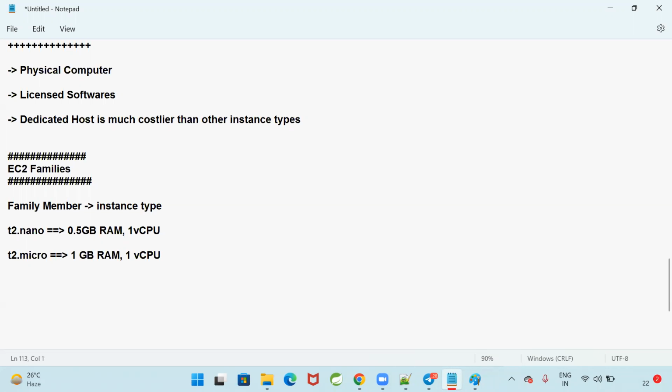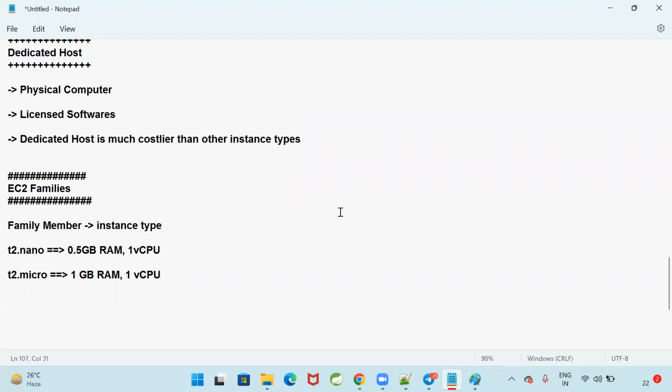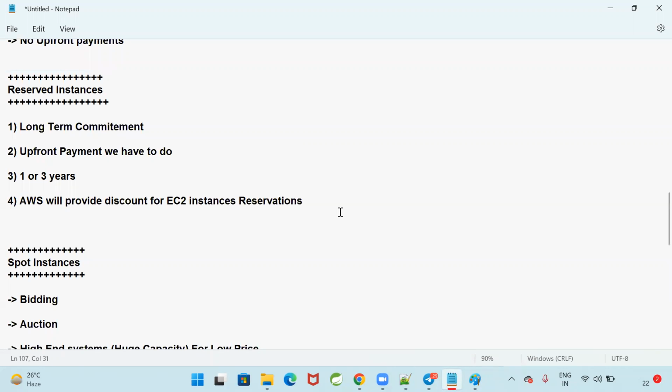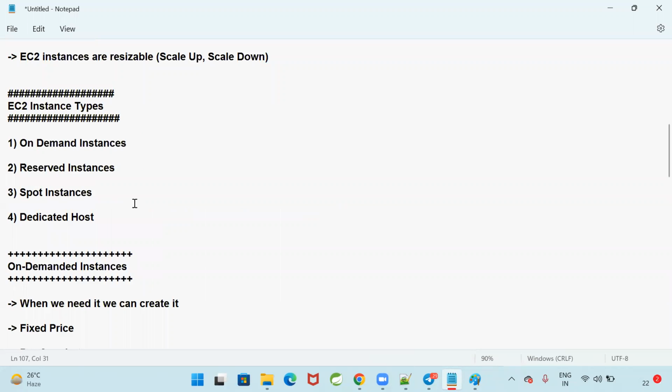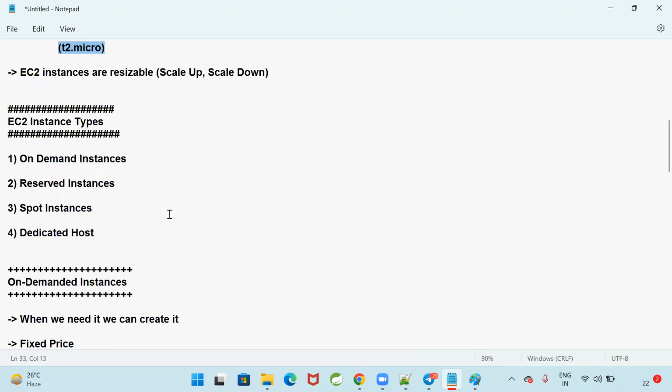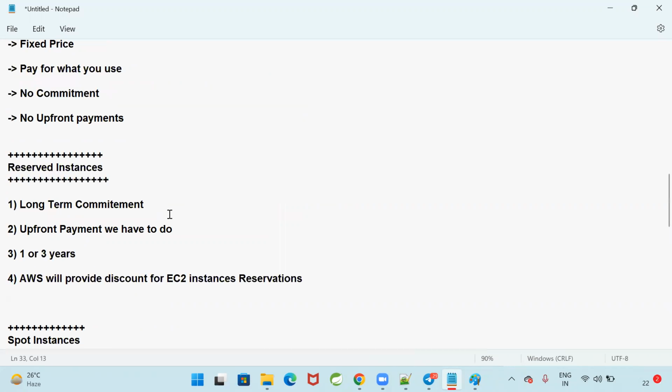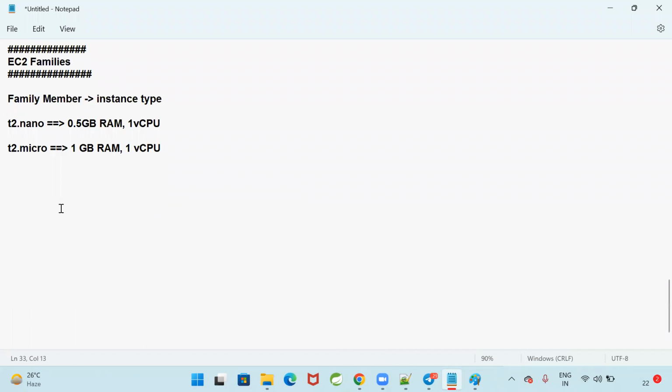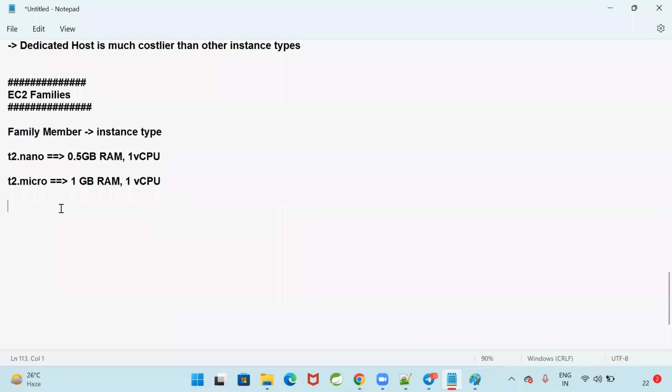T2 nano: 0.5 GB RAM, one virtual CPU. T2 micro: 1 GB RAM, one virtual CPU. AWS provides T2 micro instances for free for the first 1 year. As I told you, for 1 year we can use the T2 micro instance. That means T2 is a family, micro is a family member.